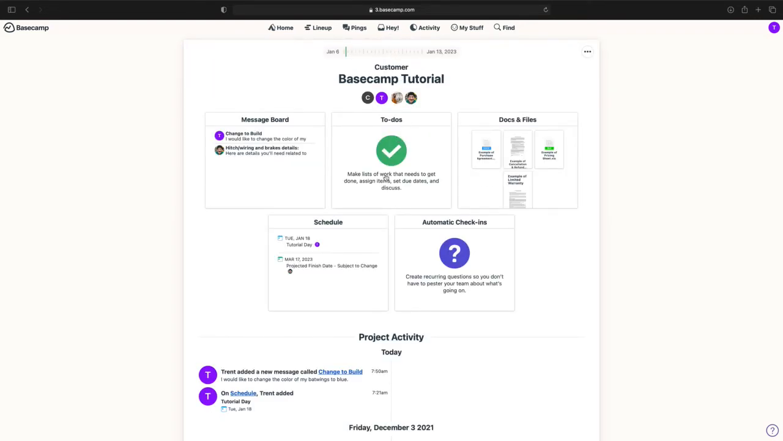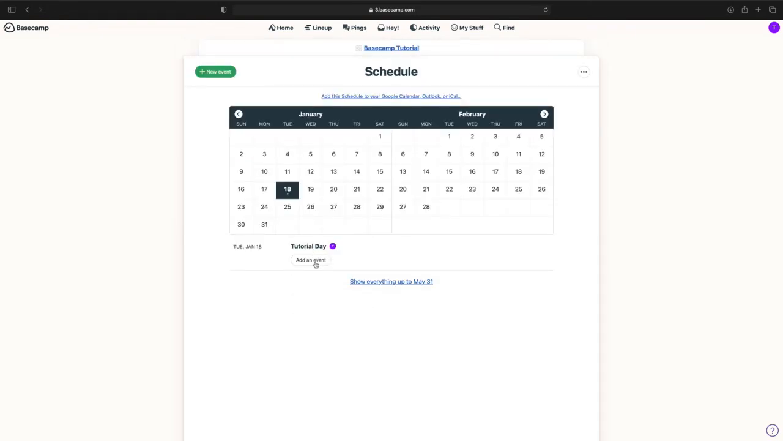And finally, let's take a look at your schedule page. This will give you the most up-to-date information on important milestones like due dates for 90-day final decisions, deposits, and projected finish dates. And of course, we will always notify you in advance if there are any changes to these dates.